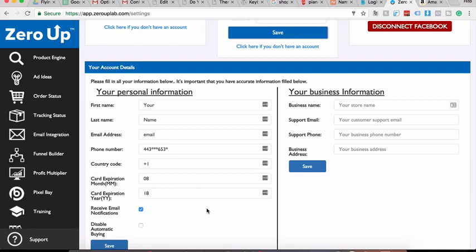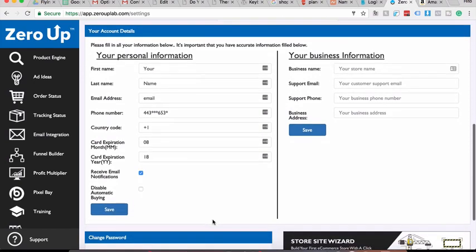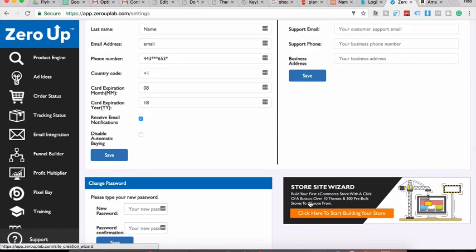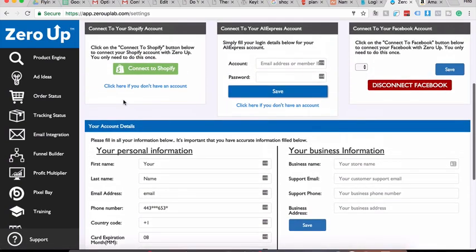You can set that up manually, or you can let Zeroup handle that automatically, which is pretty cool in my opinion. You can also change your own password, and here is a banner to start the store site wizard, which will help you create your first e-com store with just a few clicks. All right, so I'll take you through each of the sections of Zeroup here.